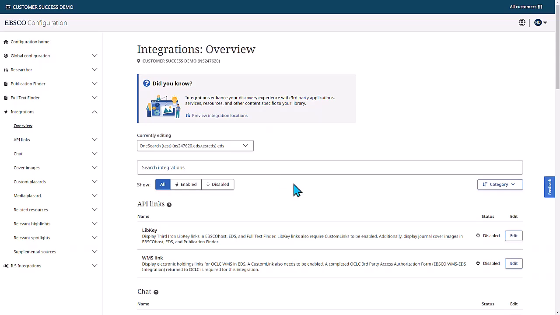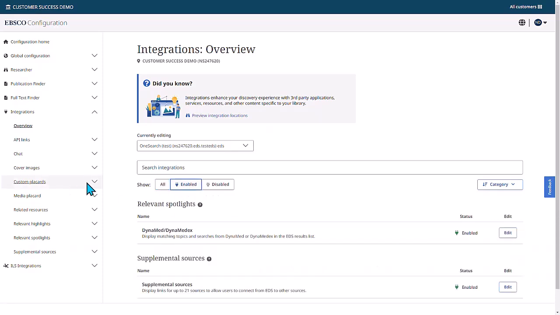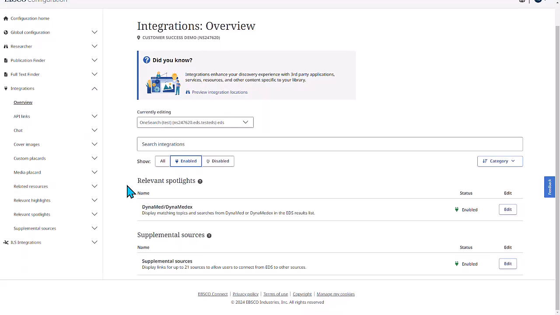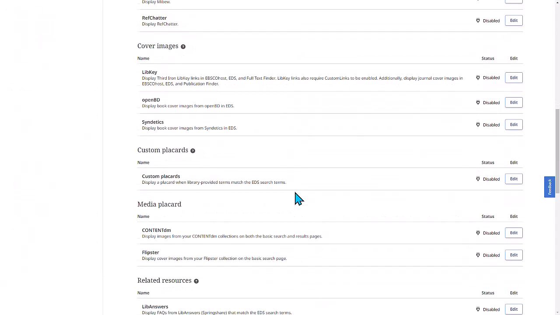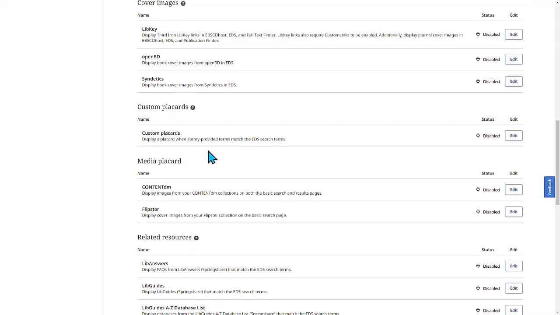When you're in the integrations, you then have an option to either search for your integration, such as custom placards, or you can view your results here by category or alphabetically. You can also click into Enable to see what integrations you have already enabled for your profile. To navigate down and locate my custom placards, what I then want to do is click into Edit.